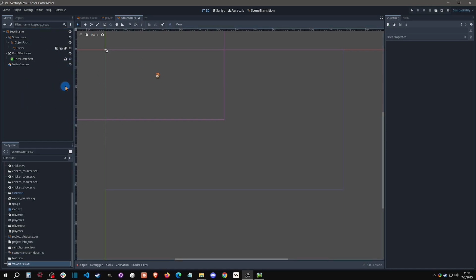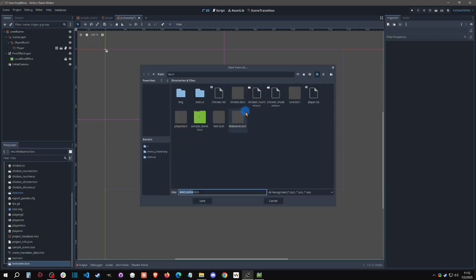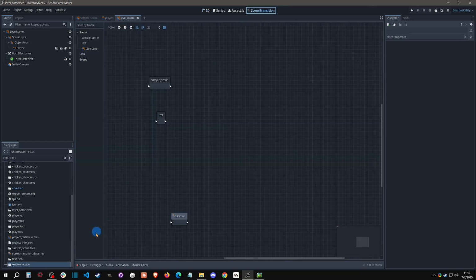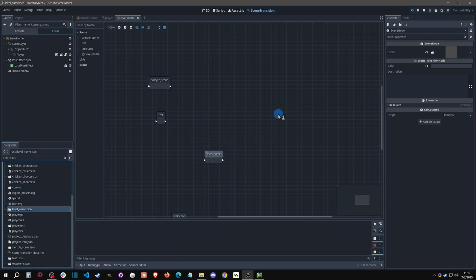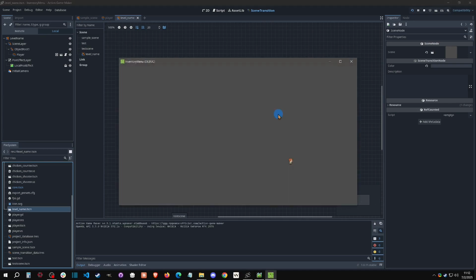And we can actually even test this. So if I Control S and save this as, I'll just do level name here, and save. Go to scene transition, go to the level name scene, drag it out here, and make it my start scene. And then if I press play test, we should see the player right here.